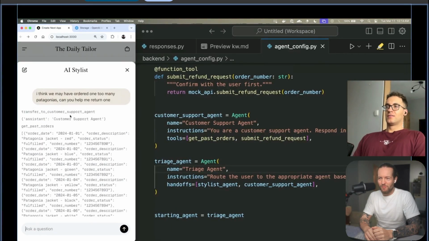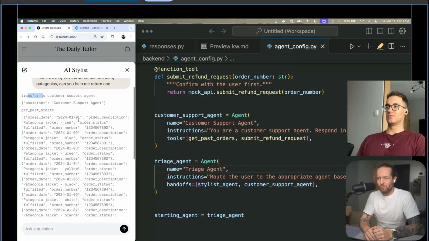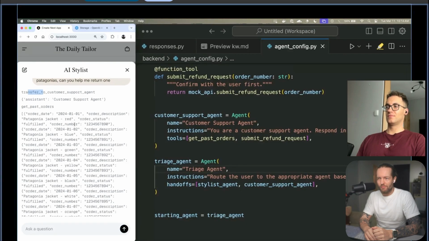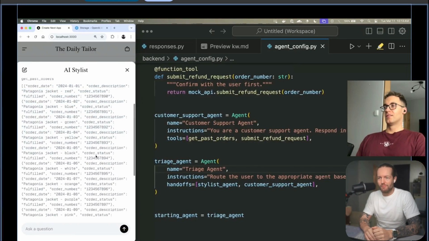So what just happened here is it started off by transferring, remember, we're starting with the triage agent, to the customer support agent. And this is just a function call that I'll show you in a second. And then the customer support agent proactively called the get past orders function, where we can see all of Kevin's Patagonias. I think you'll be okay.